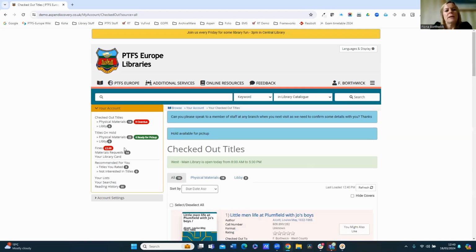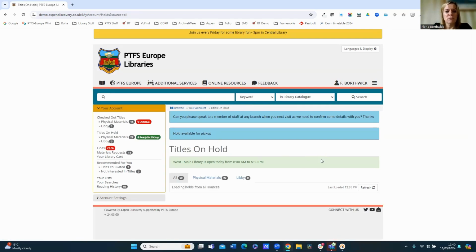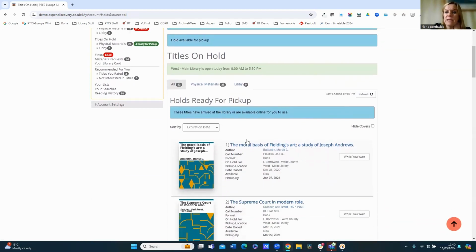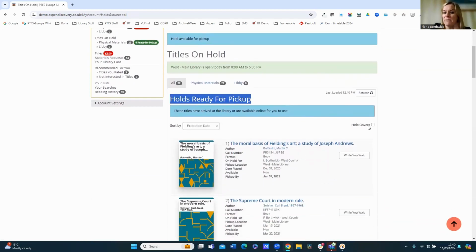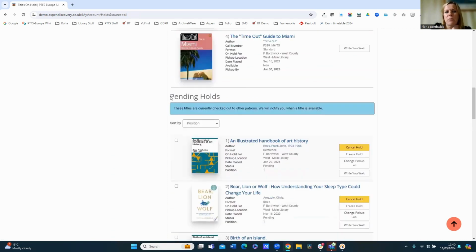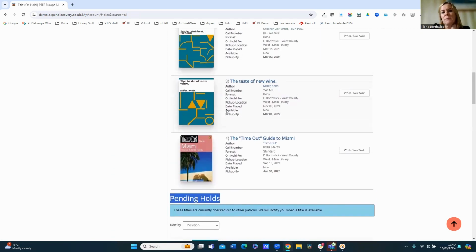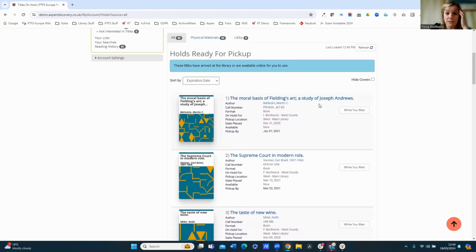If we have a look back to our menu on the left-hand side, we've got titles on hold. And again, it's subdivided into different areas. So if we come into titles on hold, the first half of the screen is holds that are ready for pickup. And scrolling down a little bit further, you've got your pending holds. So the top list here are things that are waiting on the hold shelf for me to go and collect. And again, you can see that this one is not on hold for me. It's actually on hold for somebody else that's linked to me, but this one's on hold for me.